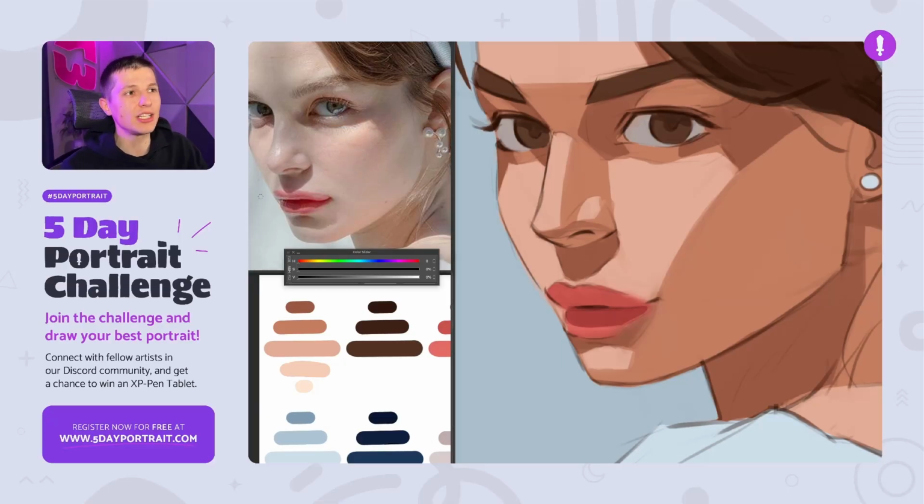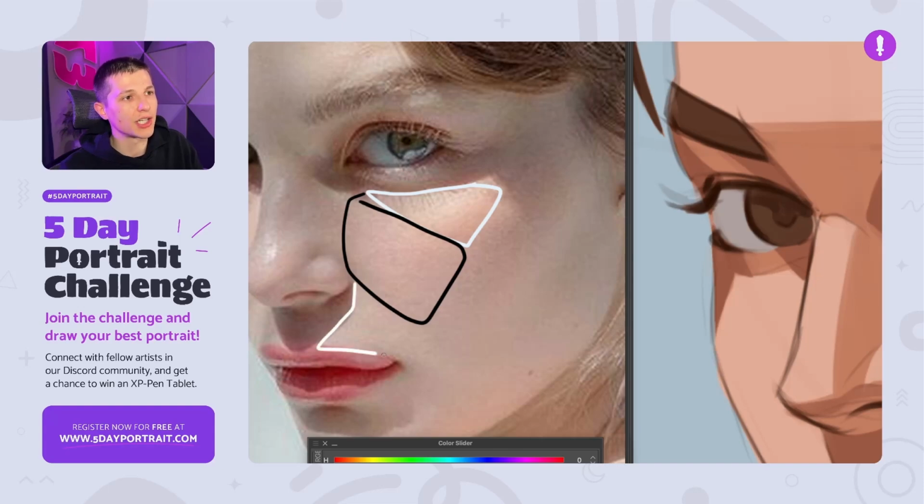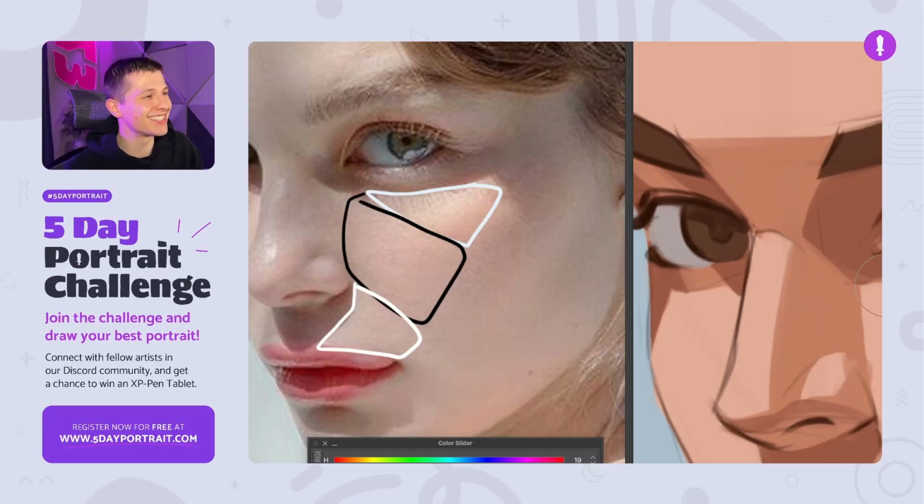If we take a look at the reference, we can actually see this lighter light right here, and right below it there's this darker shape. Just below that it's lighter as well. So these are the lighter lights that I'm going to be painting, using this color that we made from the color stack.